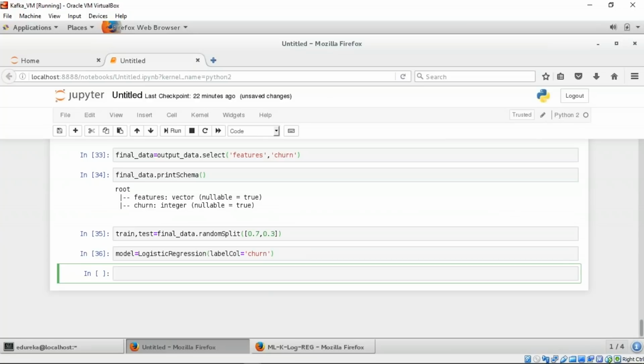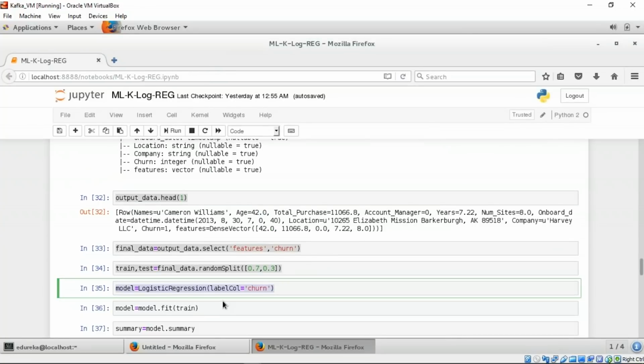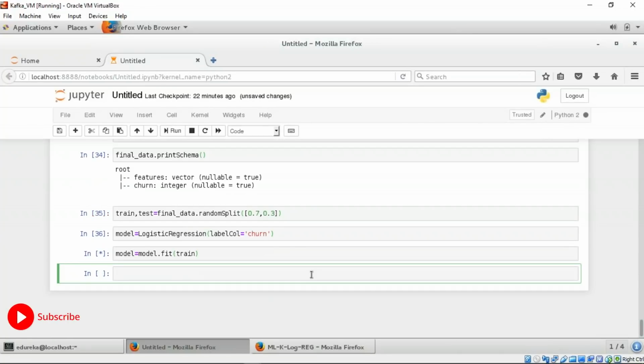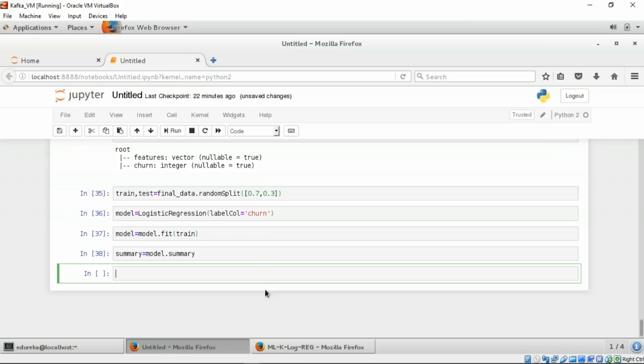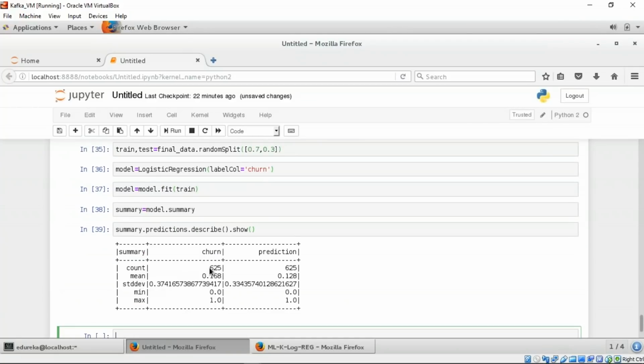Now we are going to create our logistic regression model, and we are going to use the column churn for the label. Now let's train the model using our training data, which we just created from our final data. Let's have a look at the summary of the model which we just created. As you can see here, we have the churn, the prediction, and the mean, standard deviation, the minimum and the maximum value.